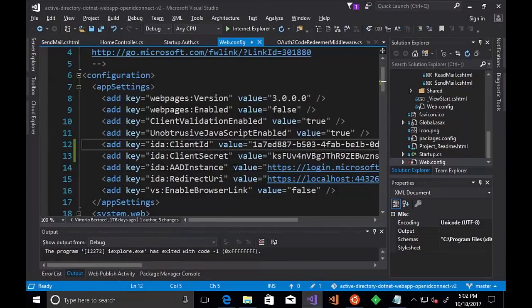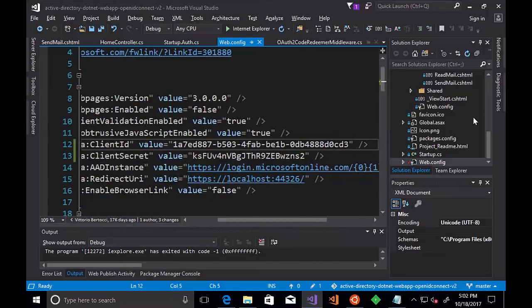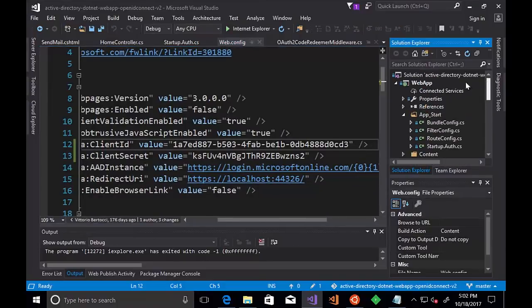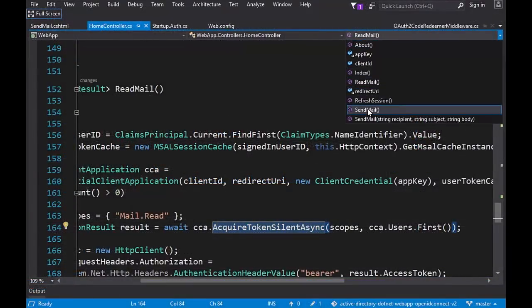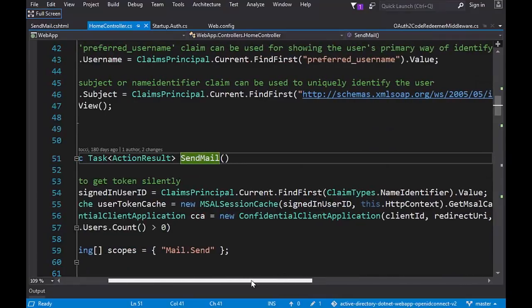So now let's come back over to our ASP.NET application. Here, I don't have to make any changes to it because this is the same one that we had before. We have the client ID and secret listed here. Same client ID, same client secret, same redirect URI. So let's jump over to the send mail controller and see how this differs from what we did before.